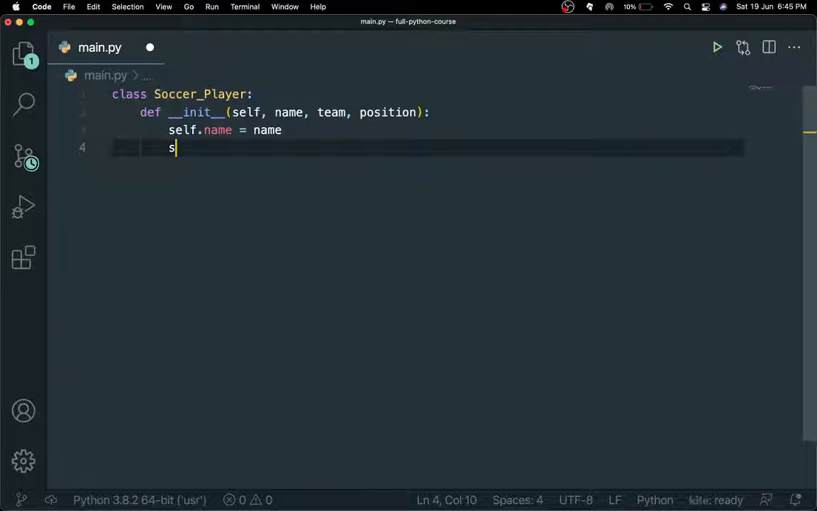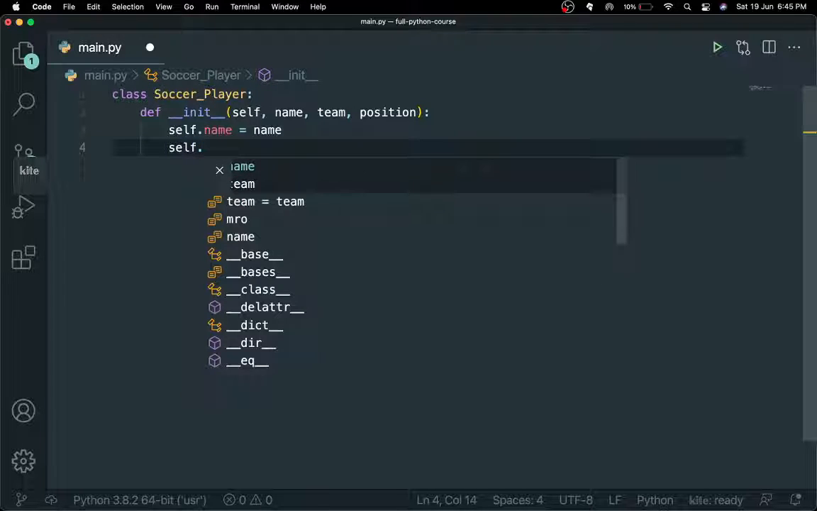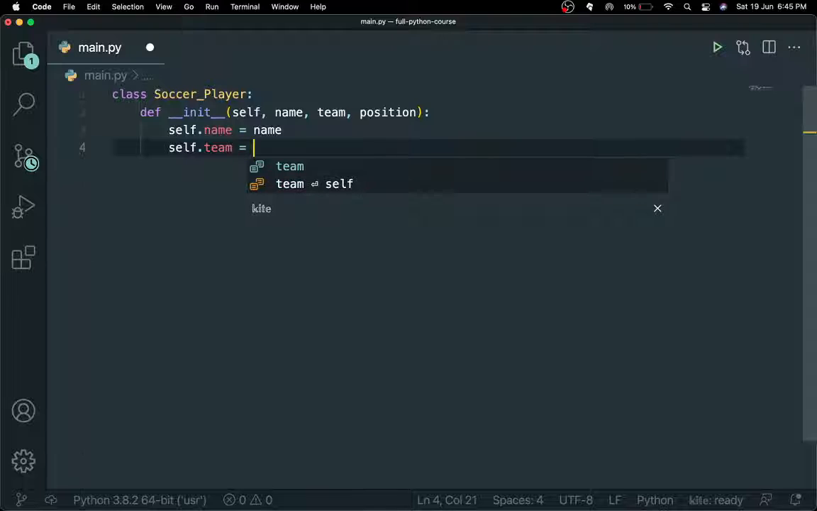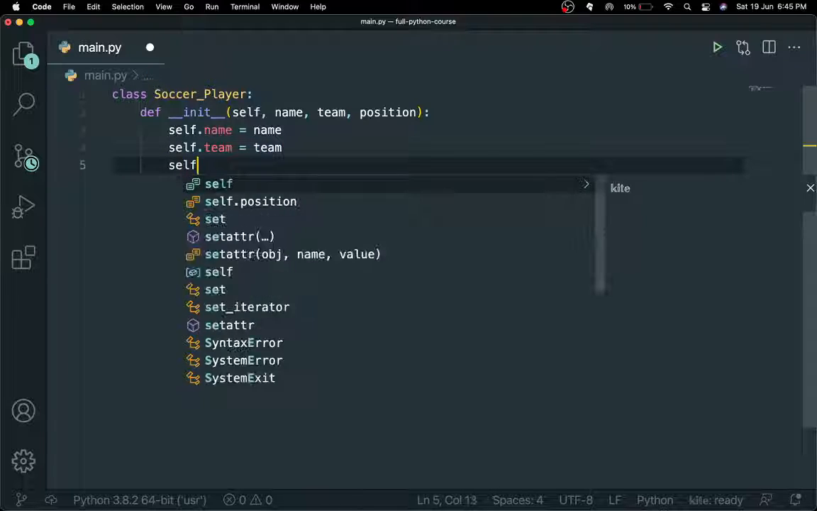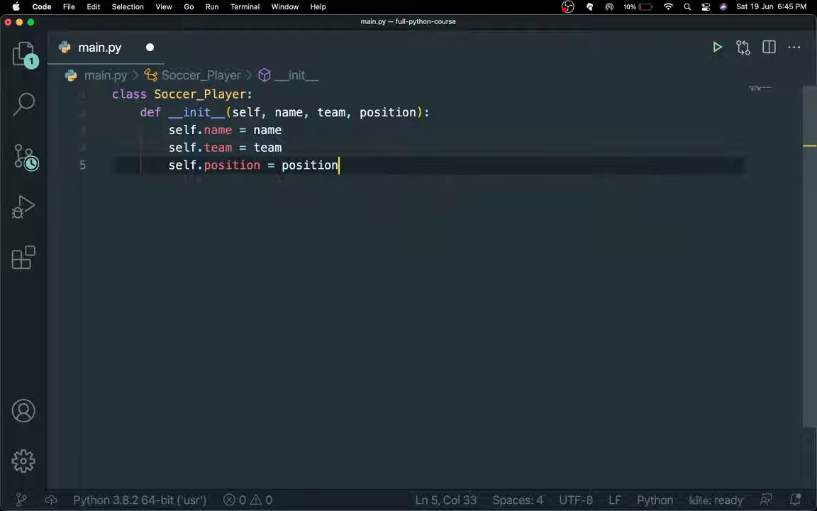So you can give a self.name equals name, self.team equals team, and self.position equals position. So now we have created a really simple and basic class of a soccer player.